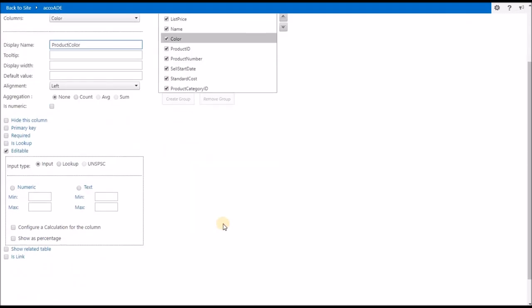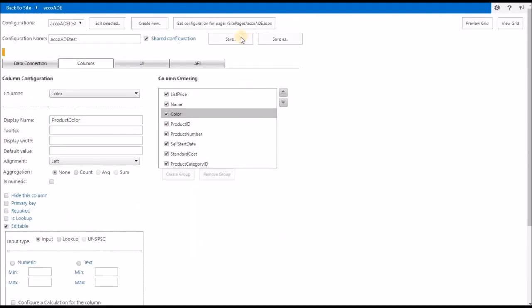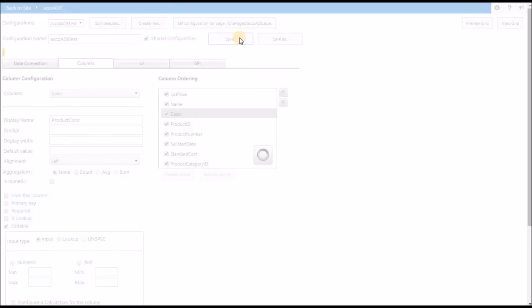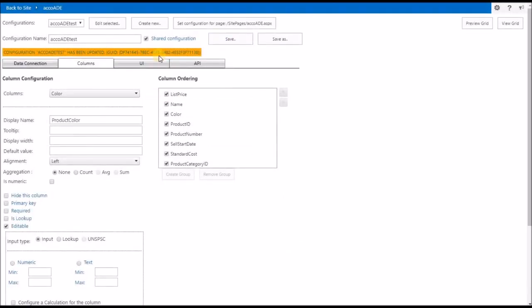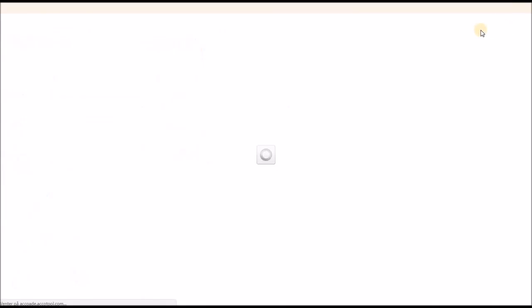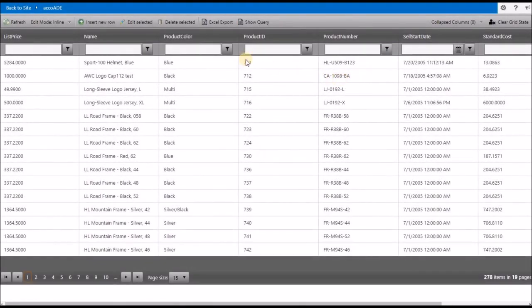Now, save the changes on the existing configuration, and it has been edited and updated. Then click on View Grid. Now you see the grid with the table where the product color is filtered as specified in the configurations, and there are no red colored products displayed in the view.